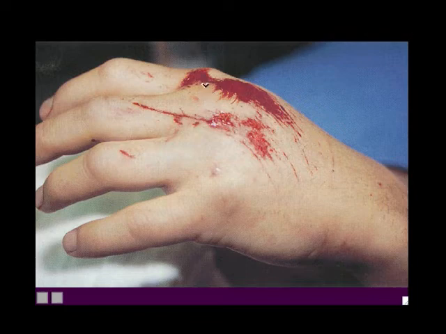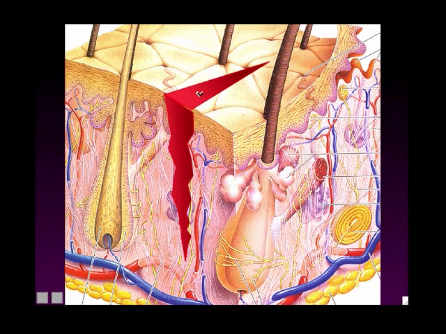So let's imagine that we can have a close-up view of the skin that's been cut. Here's the skin, and this red mark right here shows where it's been cut. Well, like I said, there are pathogens everywhere in the environment, and so anytime your skin is cut, some pathogens are going to get inside there.